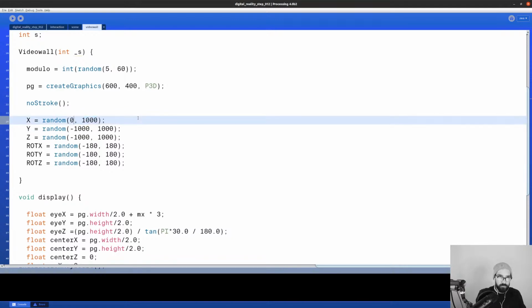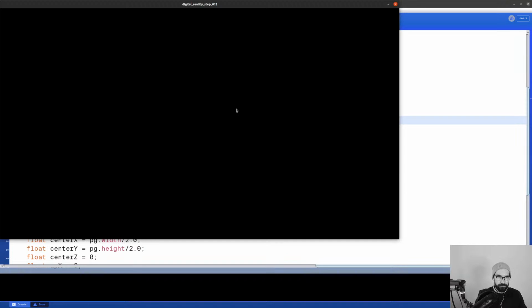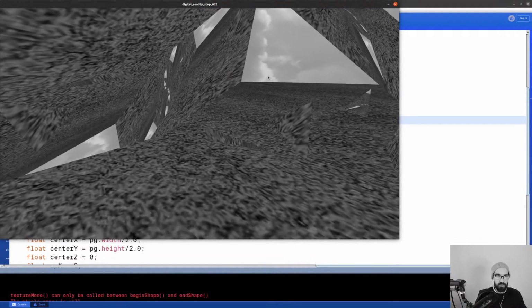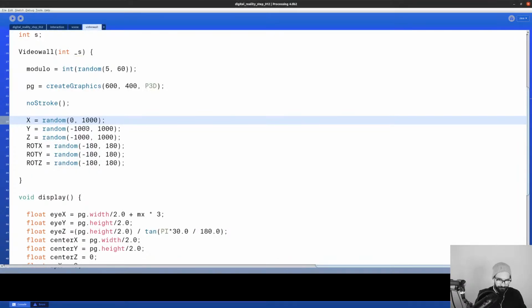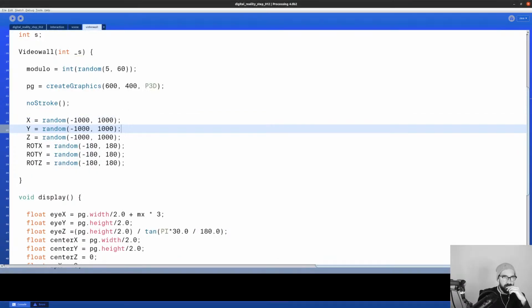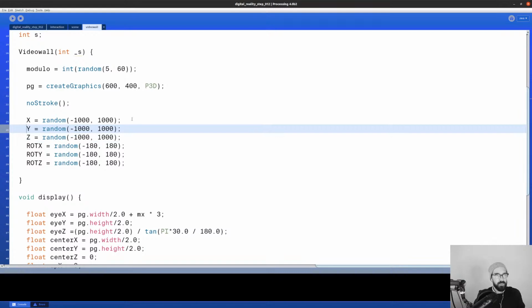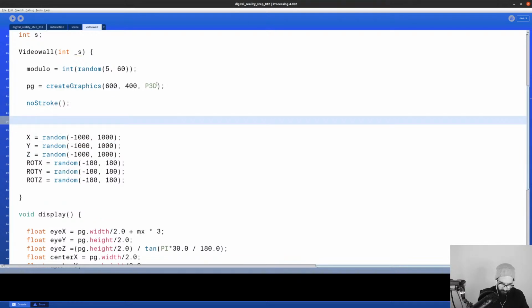Okay, let's do the trial and error. Fix it the trial and error way. That was not the right fix. How can we do that in an efficient way? With a mouse, I think. So float temp equals map mouse x, comma.